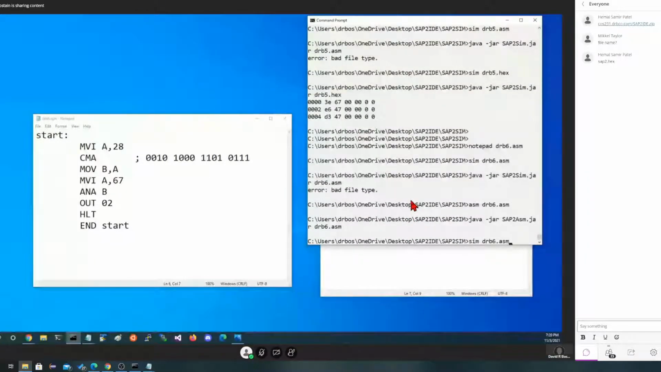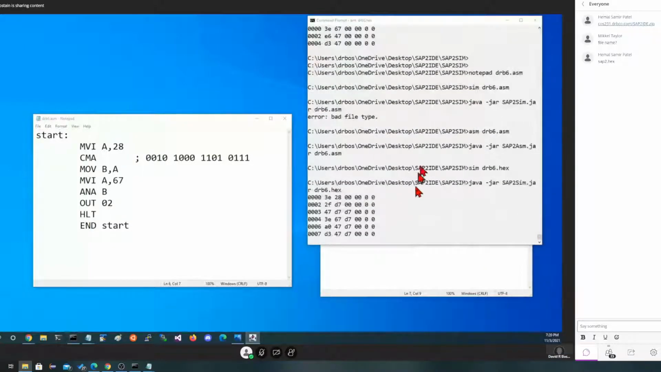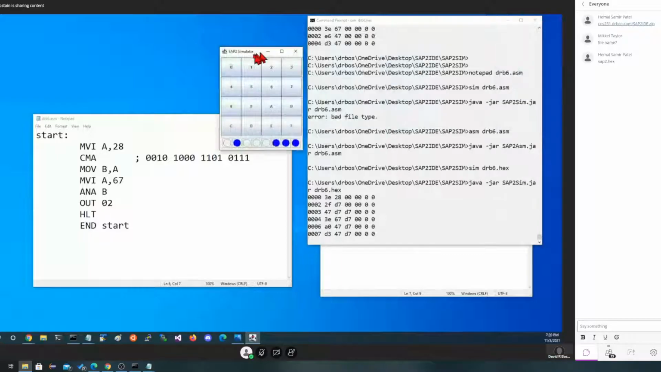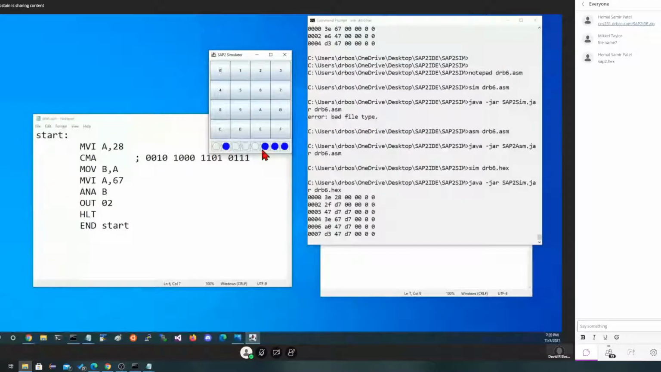Then we can simulate 6. And again, we got our 47, which was the correct answer. So this is a good way. This is an interesting way. It takes more T states, but what flexibility does this allow that we didn't have in the other program?